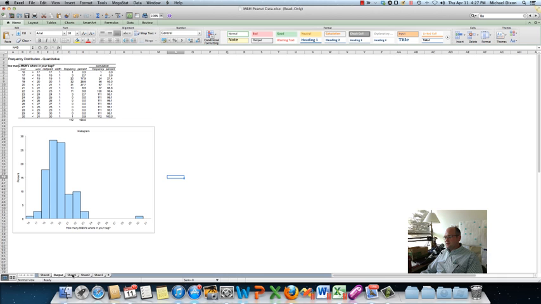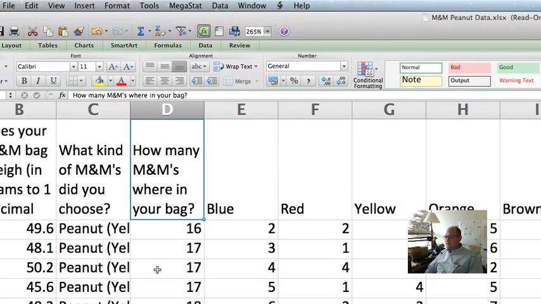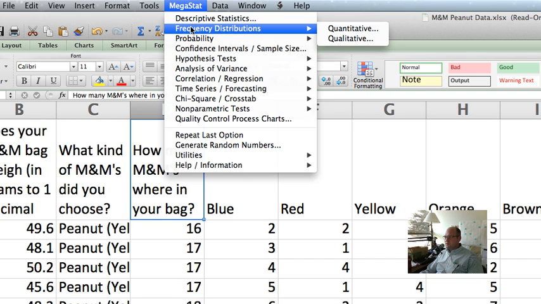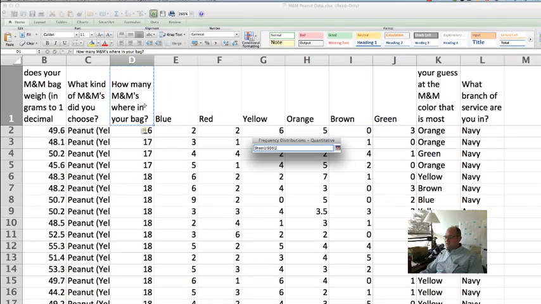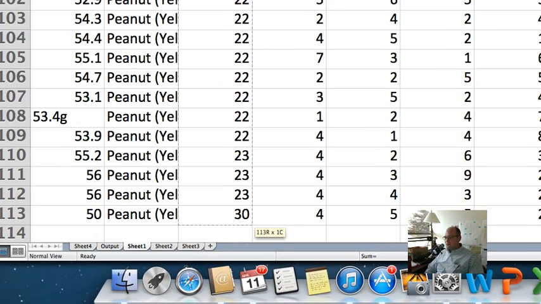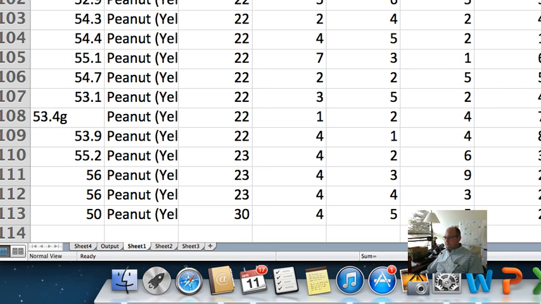So let's do it one more time and take the outlier out, just to see what it looks like without the outlier. In class I sorted how many M&Ms were in your bag from smallest to biggest, so that put the big 30 way down at the bottom. So again, MegaStat, frequency distributions, quantitative. And now I'm going to select all the data except for that last one. So Control Shift down, and then I'm going to lift the Control button up and move up. If you're having troubles using the Control and Shift button on a Mac, I got a video about that. So go watch that. Enter, and click on OK.